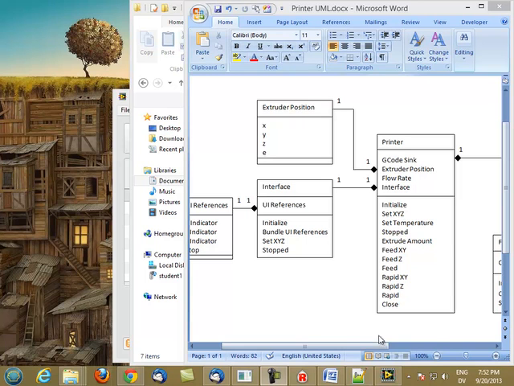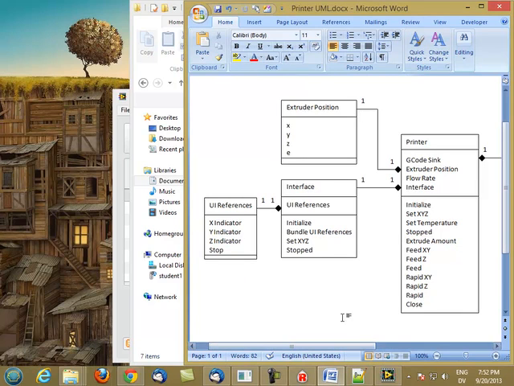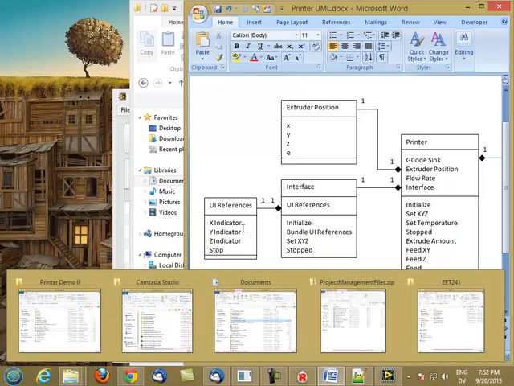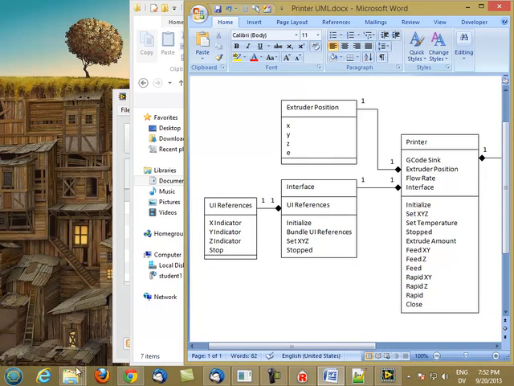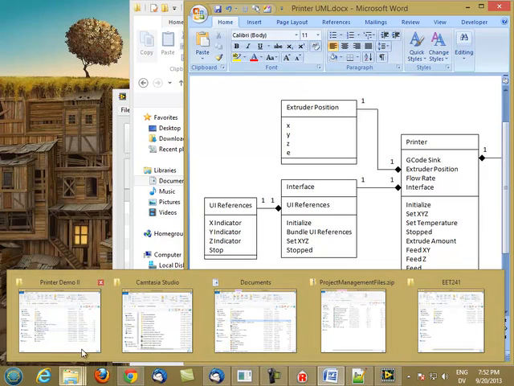So this is part 3 of the printer object videos. And I noticed from looking at the UML diagram that I did one thing wrong. In the interface object, I had a cluster of UI references that included all of the indicators that I put in the stop button. But when I actually put together the interface object, I forgot to cluster these guys. So let me go ahead and fix that really quickly.